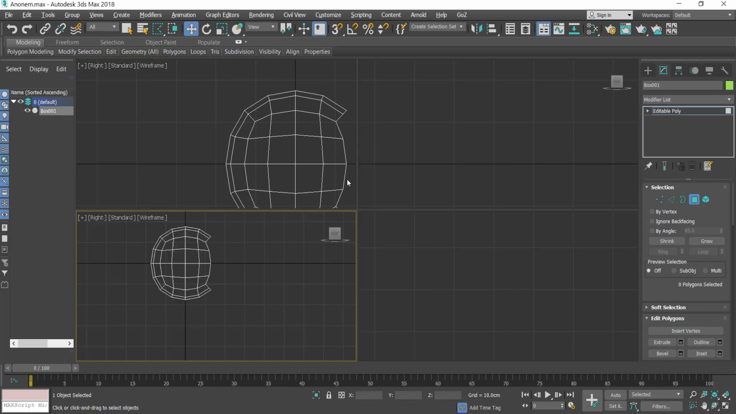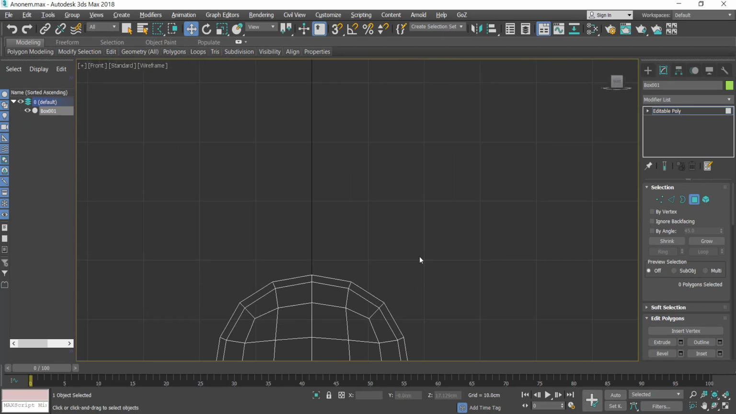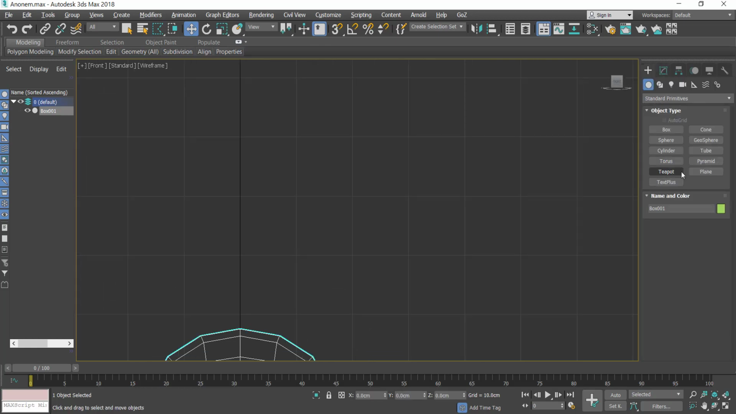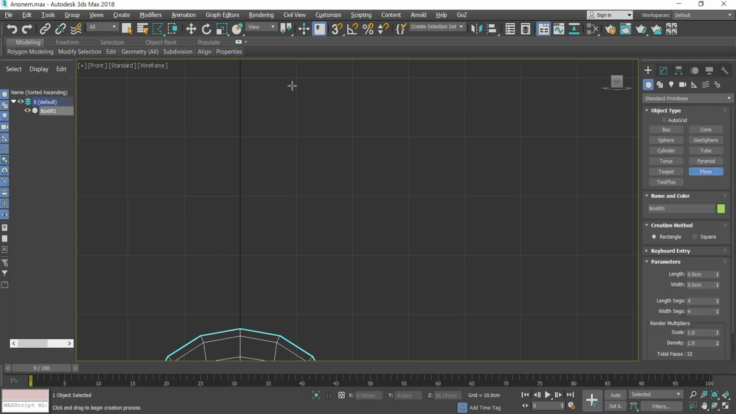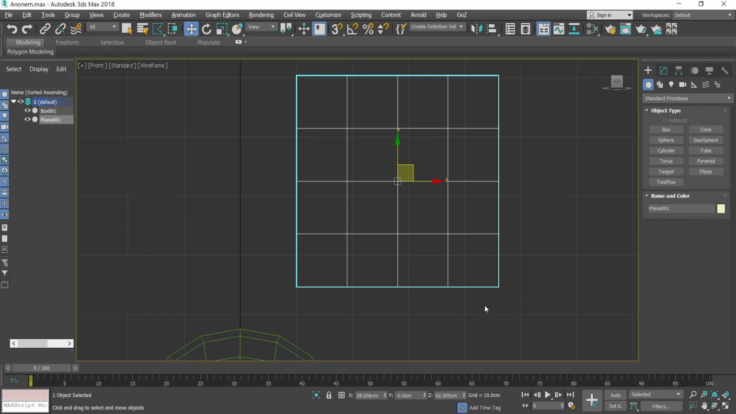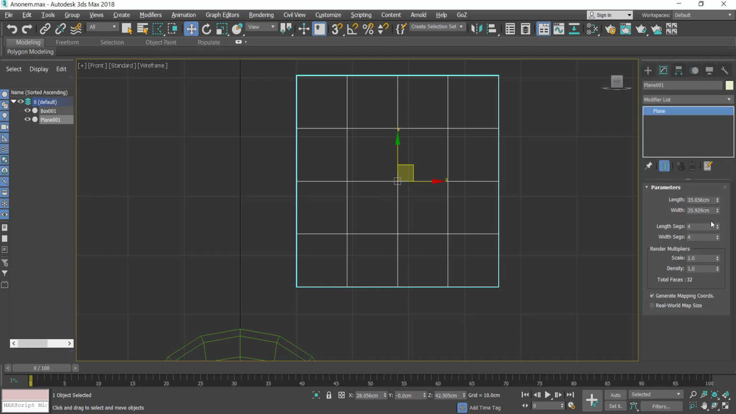Now I'm going to go straight to the creation of the eyes, now that I have the creation of the nose. In that case I'll just create a box. It's going to be a plane, sorry, a single plane like this. And I'll make sure that that plane has one segment.